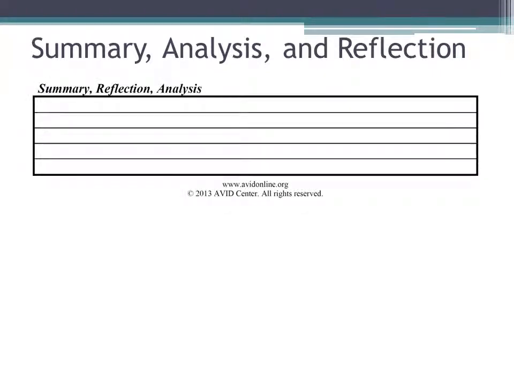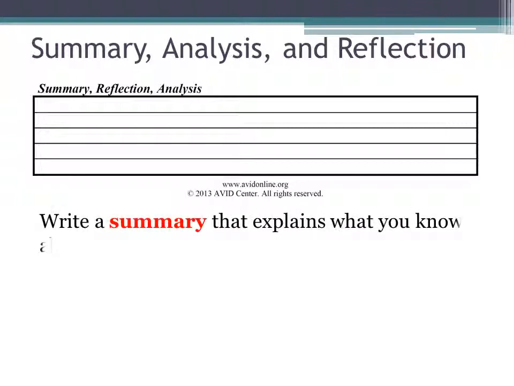Now what you will want to do here is either reflect upon what you just learned, analyze it, or summarize it. And the easiest way of handling this is to summarize. So what are we going to do with what we just read, and how are we going to summarize that? Let's take a look. What I want you to do on your paper is write a summary that explains what you know about the topic that we just discussed, which of course would be subjects, predicates, and fragments.